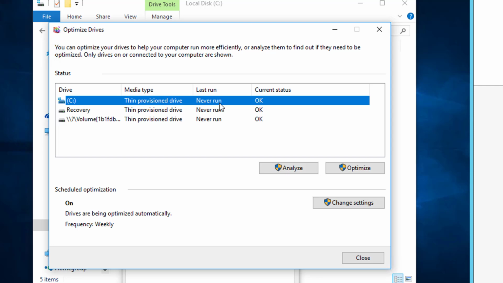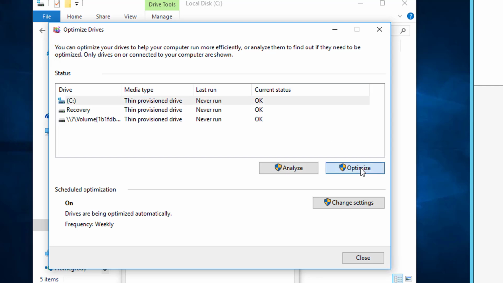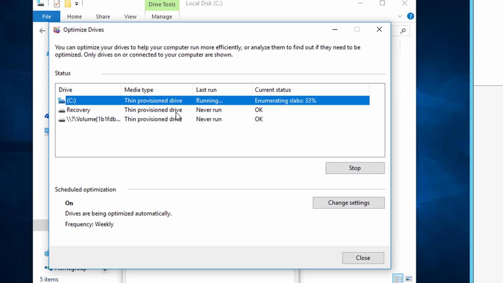So I'm going to come out. I'm actually going to optimize the C drive. Okay. That's the only drive I have. If we optimize the recovery drive, not a great, huge thing. Notice it's emulating slabs. That means it's going through and cleaning up that virtual disk file. Okay. So it'll continue to do this, 0%. Notice here it goes. I'm going to pause while this completes.